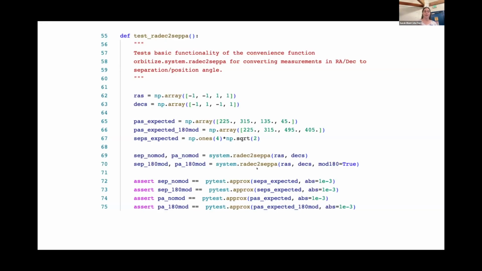And then finally, I have these series of assert statements to make sure that the test actually produces the correct output. So I'm asserting that this output is equal to the expected output. I'm also using this pytest.approx function. And the reason for that is because if you test that two floating point numbers are exactly equal, you'll often get failures because of numerical precision differences. So pytest.approx allows you to say that these two are equal to within some absolute tolerance.